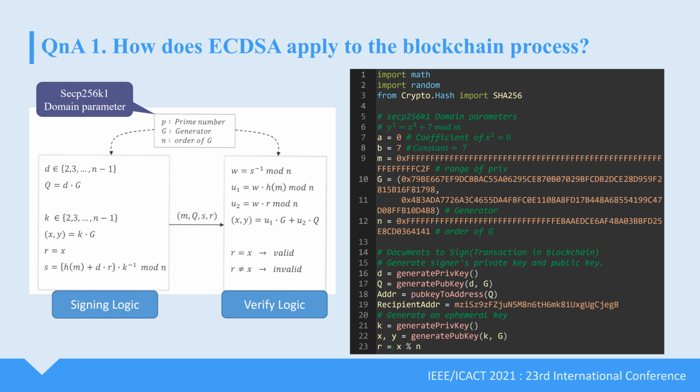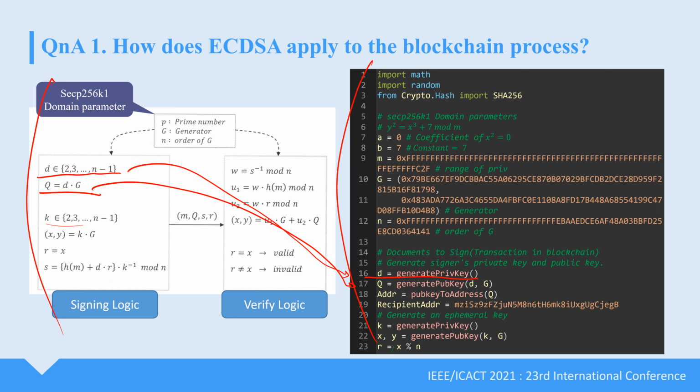The following is a representation of the operating logic of ECDSA and simple Python code that applies it to the blockchain process. In the figure to the left, d is the signing logic's private key of the signing user, and is implemented via line 16 of the code on the right. Q is the public key, calculated by ECC, corresponding to line 17.